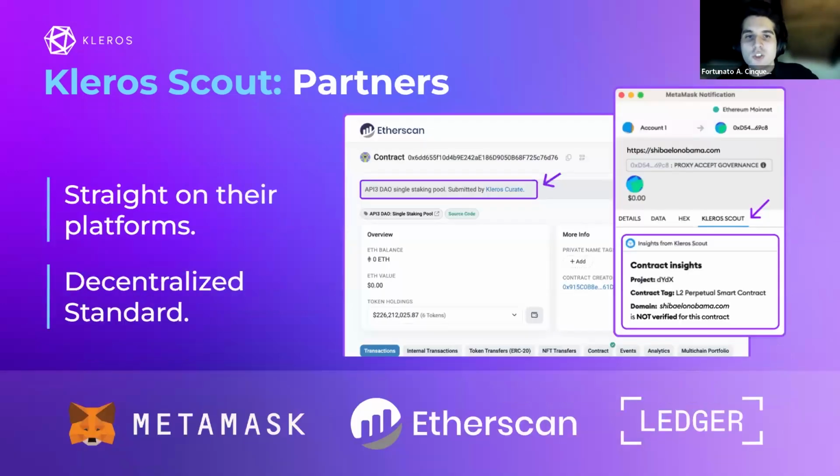Further confirmation that this system is proven and is working is the fact that we are partnering with the main players in the blockchain field. We have MetaMask, Etherscan, and Ledger taking data straight from our registries, in a fully permissionless way. If a token is present on Kleros Scout, you will also see it listed on Etherscan, for example.